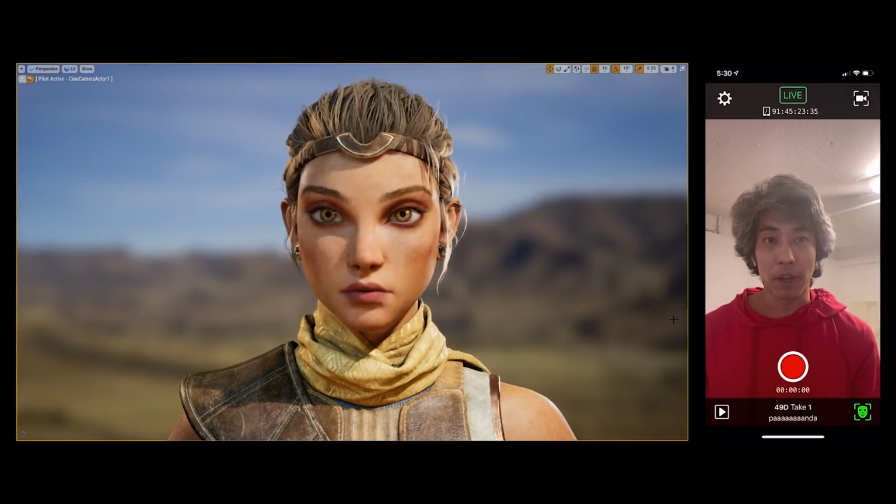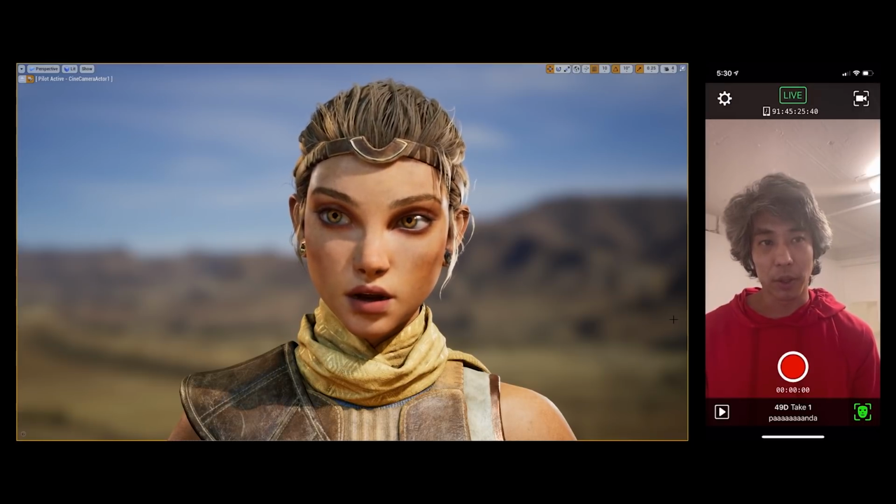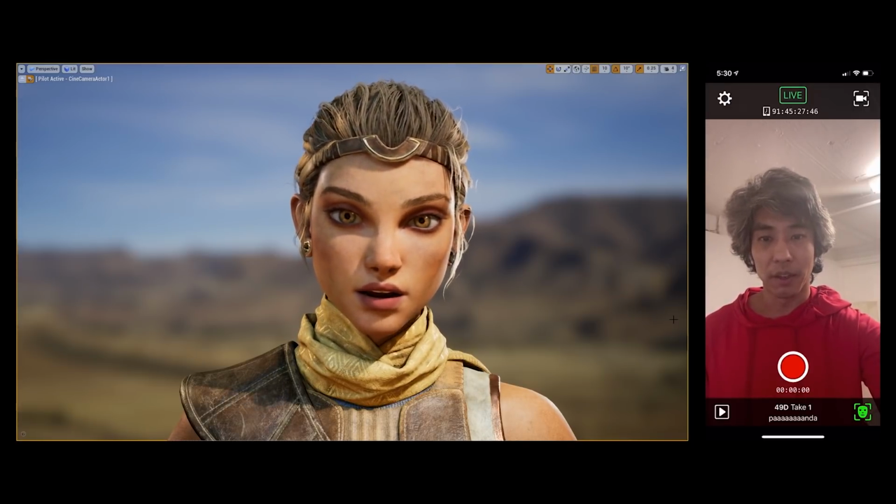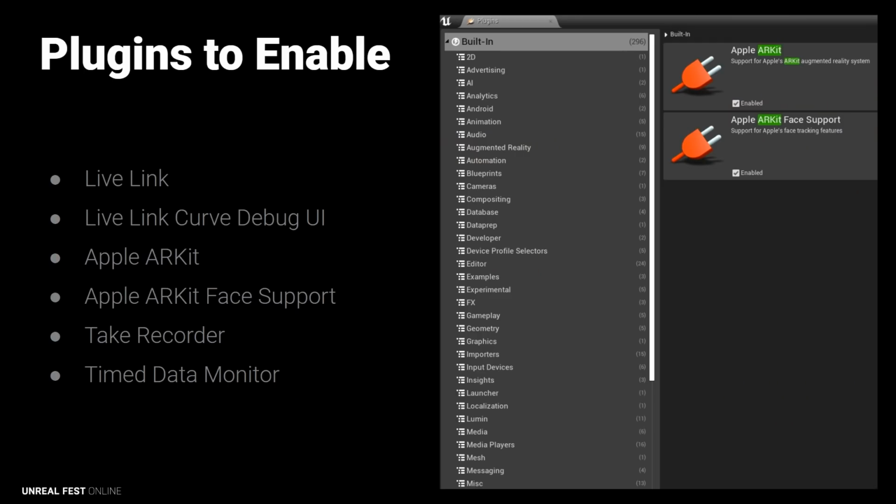Let's get into the app, but first a bit of housekeeping. In order to use the features we're showing today, there are a few plugins to enable. First up is LiveLink. This might be obvious, LiveLink is in the name of the app itself, but the facial capture stream is coming in over the LiveLink protocol, so you're of course going to need that plugin on. Next up is the LiveLink Curve Debug UI. Technically this isn't required for the system to work, but this plugin is super useful, especially if you're doing the animation and character setup.